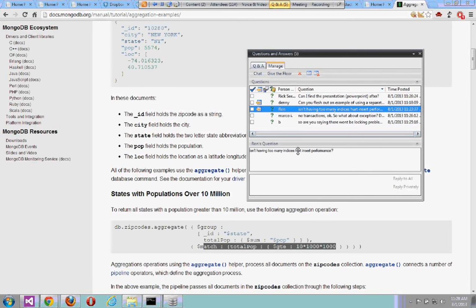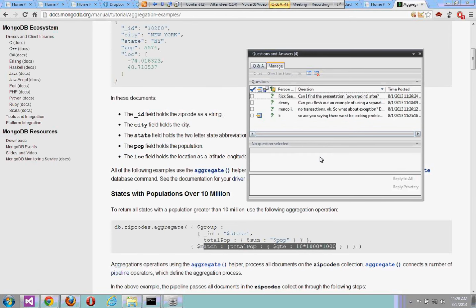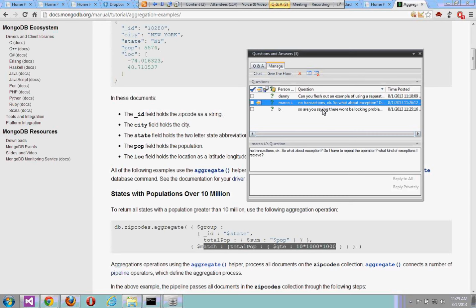So isn't having too many indexes going to hurt performance? Yes, absolutely. So don't have more indexes than you need. But do you insert more than you read? It's really a matter of what you do more of, and what you want to be fast and what you want to be slow.